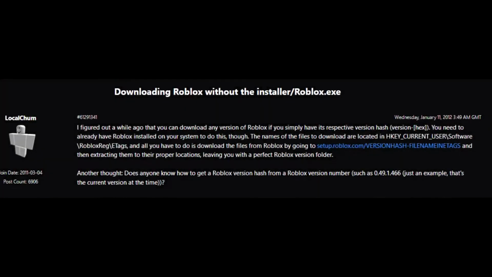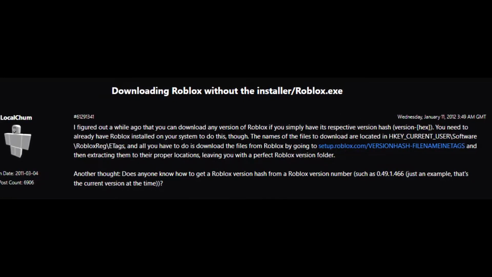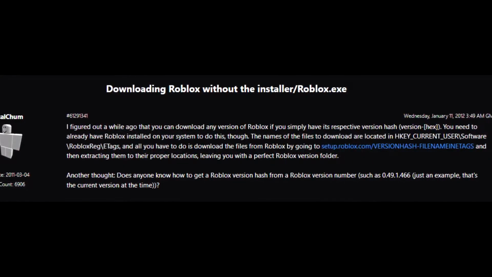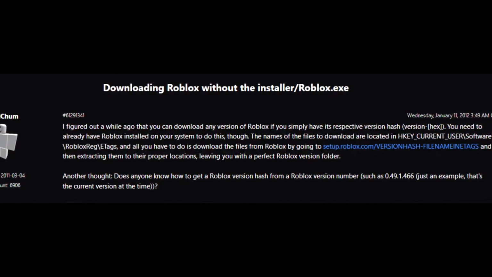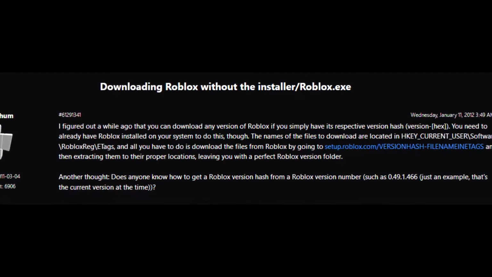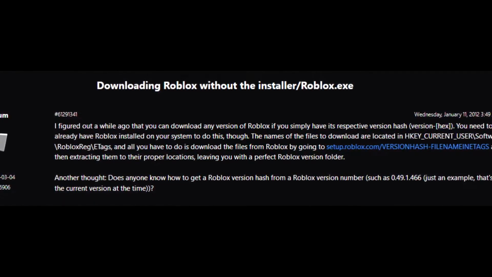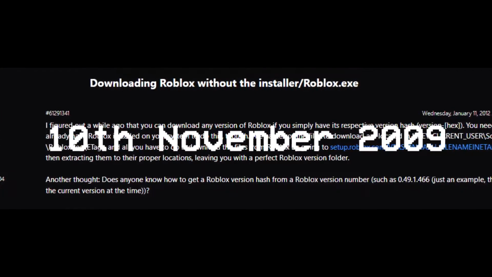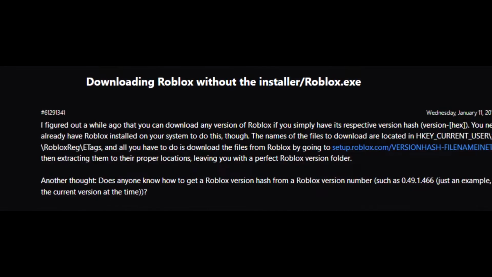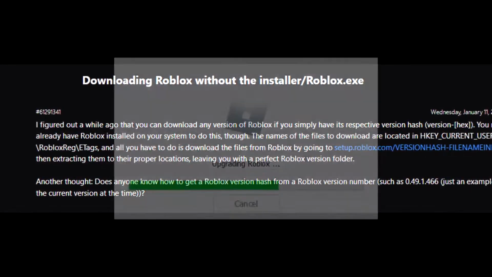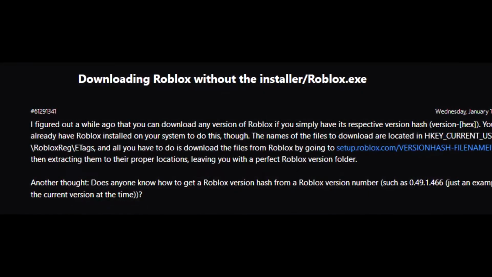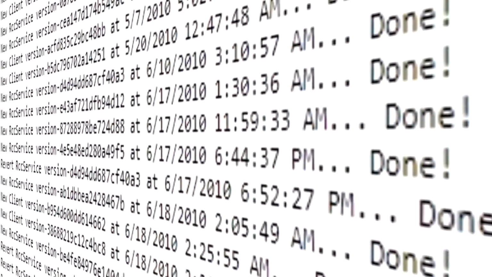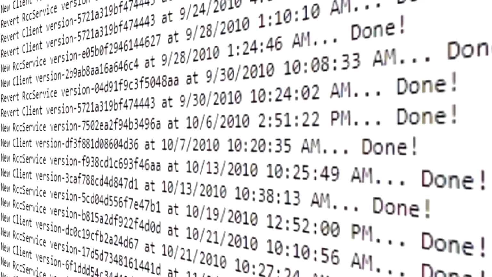It really gained momentum when in early 2012, the same user made a forum thread on how you could download old versions of Roblox by obtaining a version hash and then substituting it in a URL pointing to the Roblox servers. However, this method wasn't applicable for versions earlier than the 10th of November 2009, as that was the very first version publicly distributed via Roblox's new auto-updating system and logged in the client history file. Version hashes were later discovered from before deployhistory.txt was created.